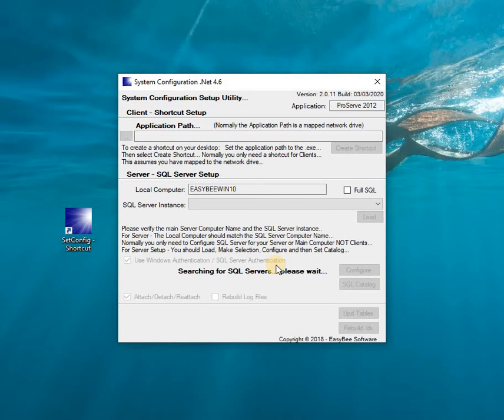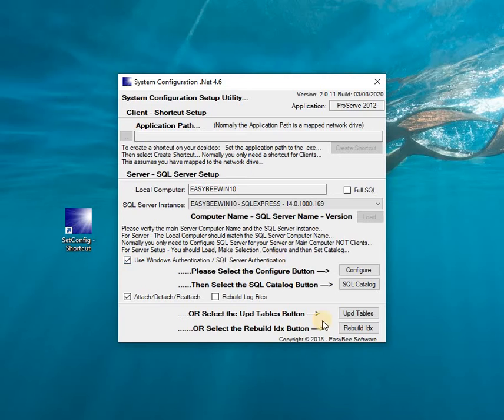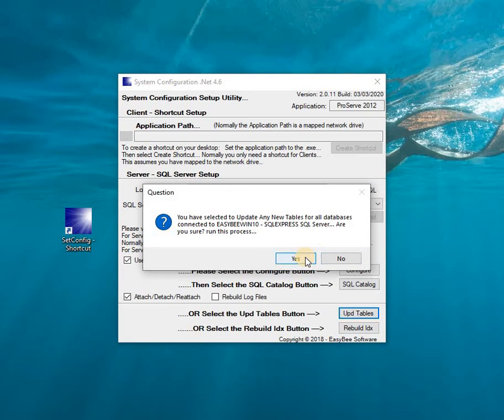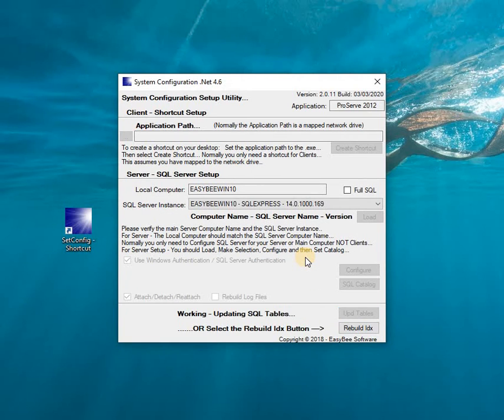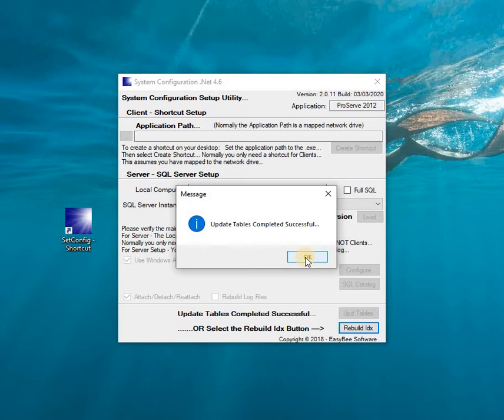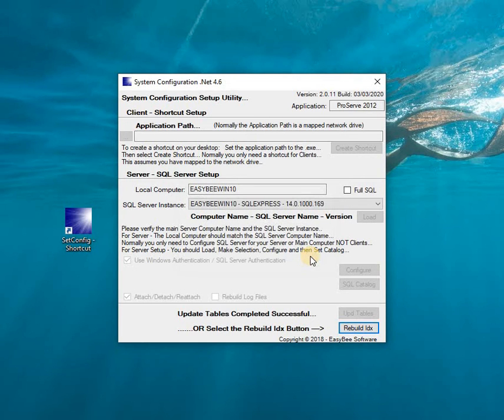Now this is the same place that I would go if I wanted to re-index my files, but in this case, I want to select this option, which is update tables. And the reason I'm doing this is because occasionally my software needs a new table, and you need to run this in order for it to add that new table to an existing database. So once I've done that, I'm completed with that.